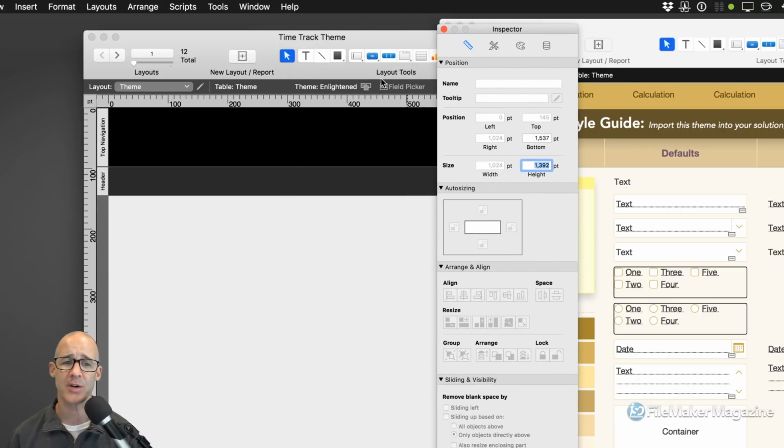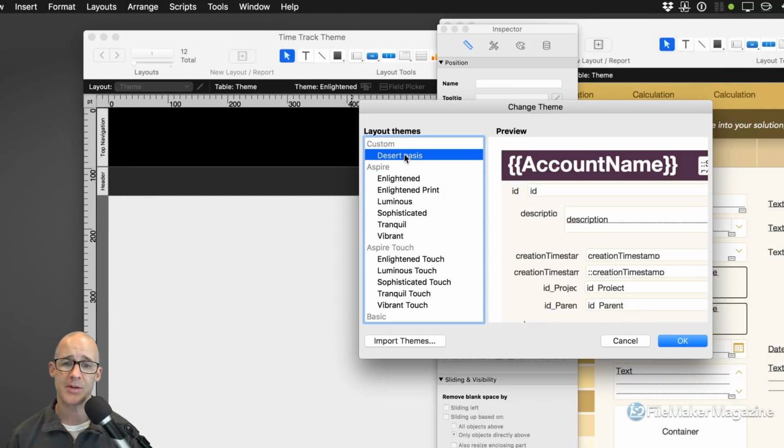Only thing I need to do is now switch this layout off of Enlightened to use Desert Oasis. And again, just because I named it Desert Oasis doesn't mean that you have to keep it named Desert Oasis. You can rename this theme to whatever you want to call it. You can rename all of the styles to whatever you call it. The whole point of these themes is just to get you going quickly without having to do a lot of work. Basically all the colors and the styling.